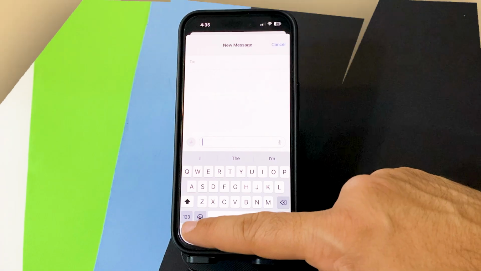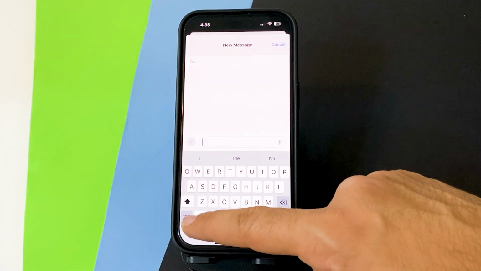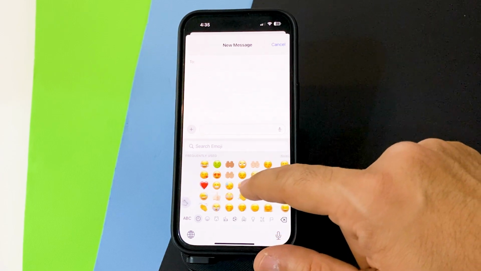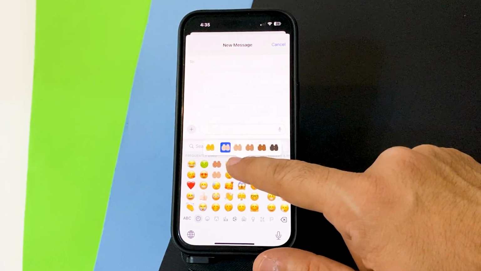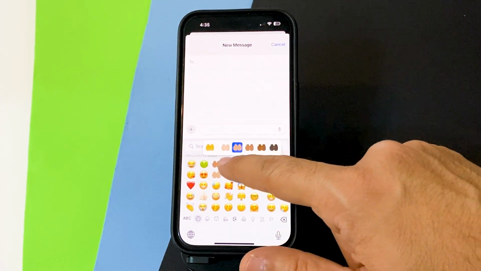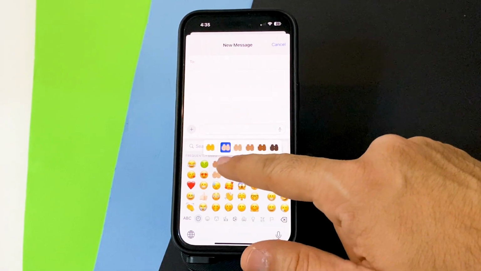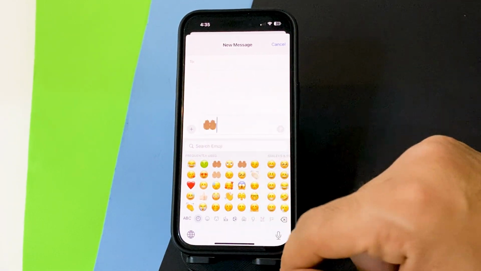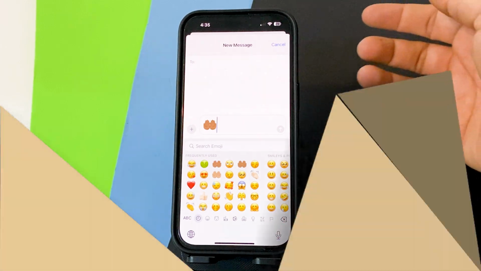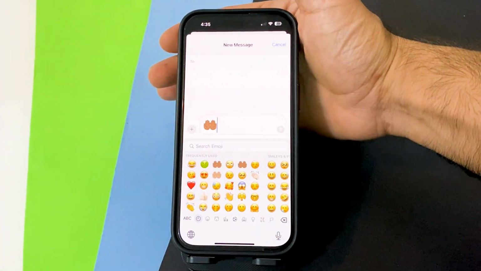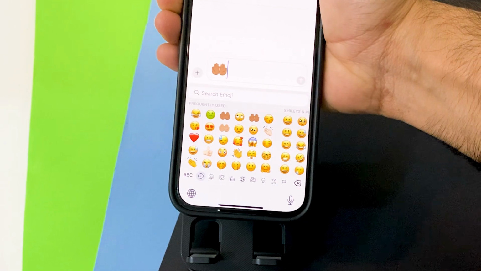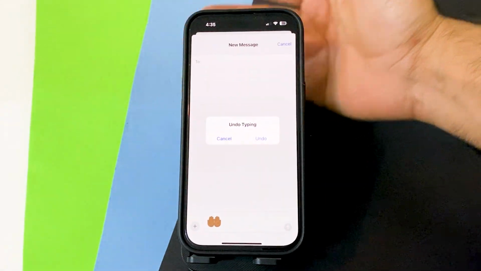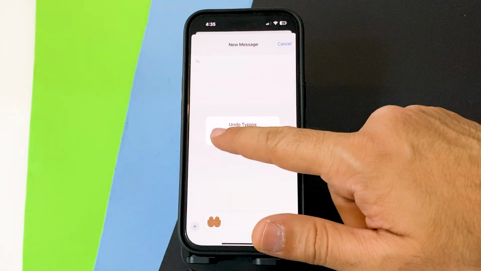Now, feature number 10 is something concerning the emojis. When we use emojis, sometimes some of them, you can tap and hold, and then you will have different skin tones. Just tap and hold, and then use the one that you want. The one before the last is you can shake to undo. Just shake to undo the typing.